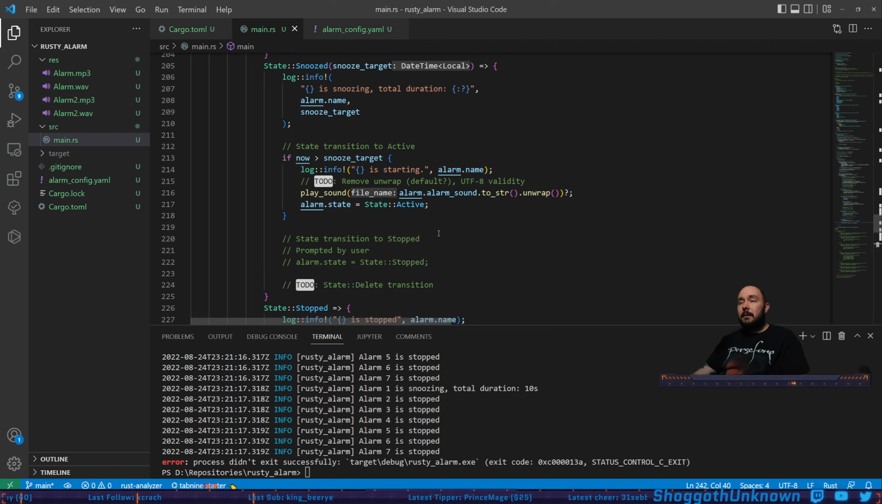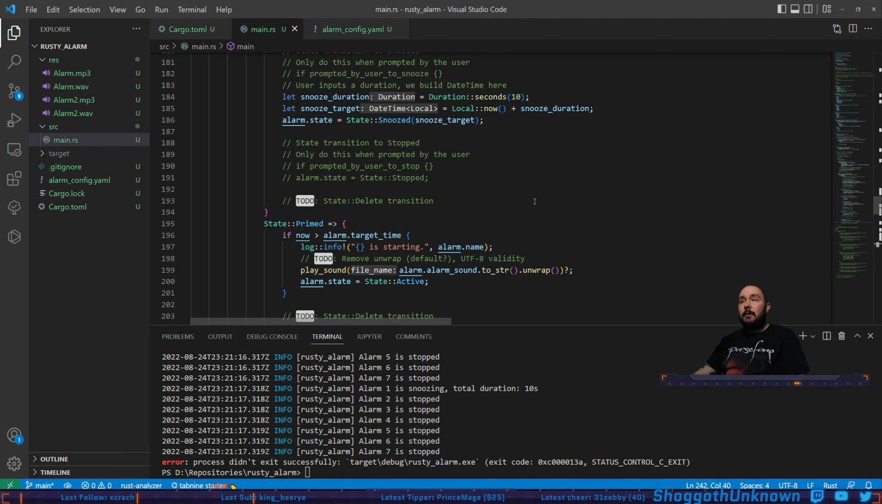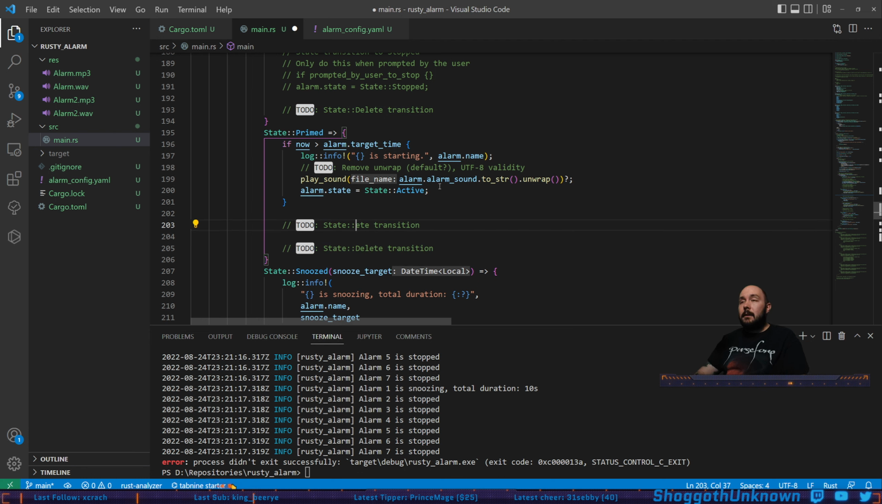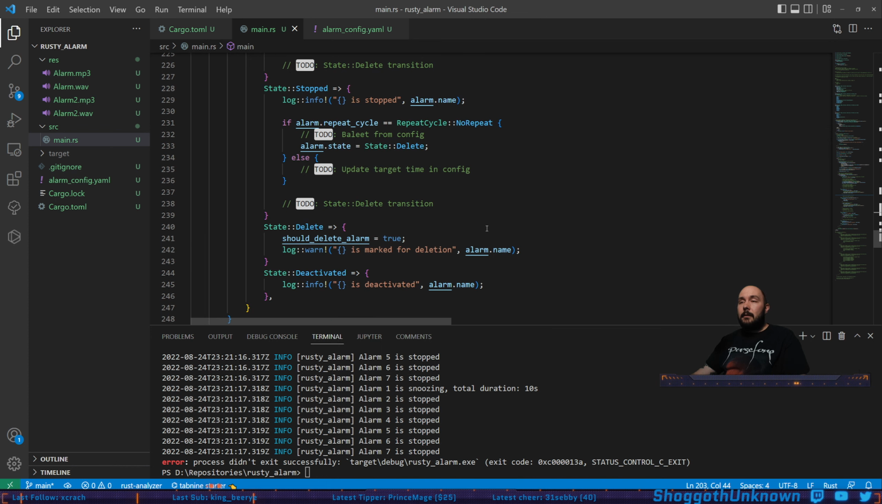That's not going to happen right now, but I'm going to continue making sure I have the basic logic worked out here. So let's just start from a primed alarm. A primed alarm, you can delete or stop it, or it'll activate. So this one I think is pretty much done. I don't know what else you would do with that, right? You delete or stop it.